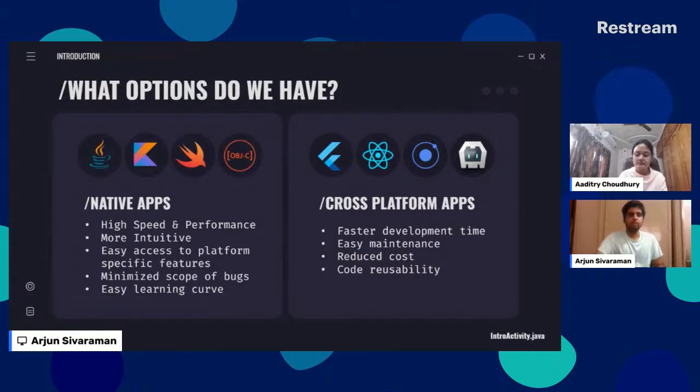Okay. And minimize scope of bugs again, and easy learning curve, because you're creating a single code base, and you're also focusing on only one stuff at a time. You're not thinking about two operating systems at the same time. Also along with this, these are very mature technologies. Okay, they've been used since a long time.